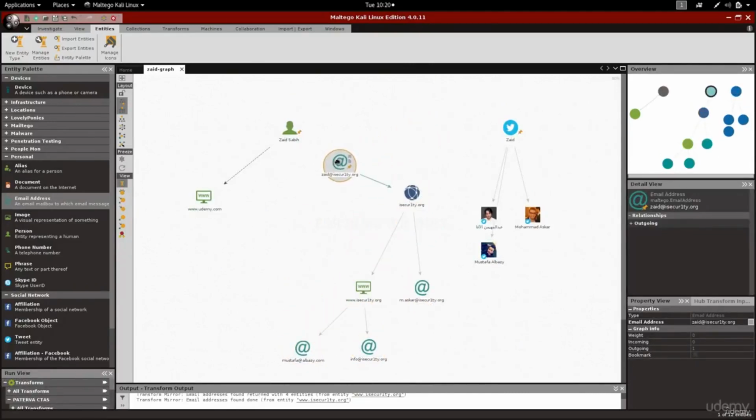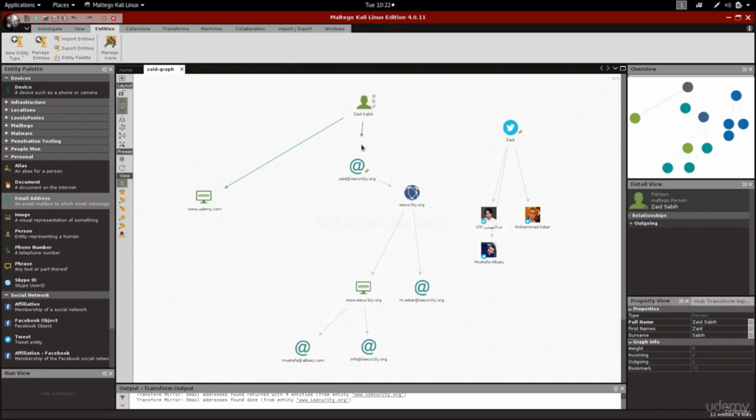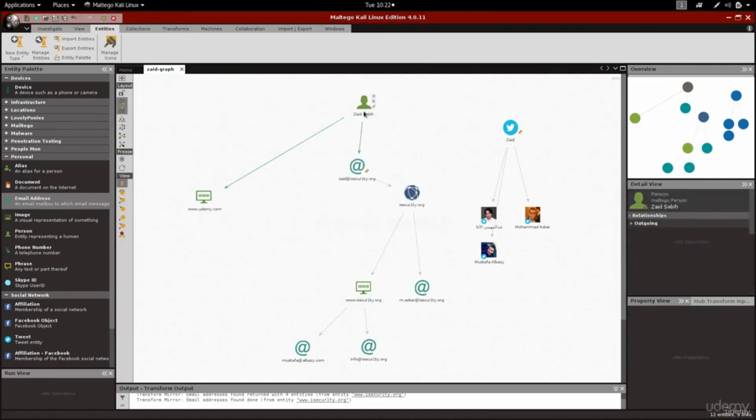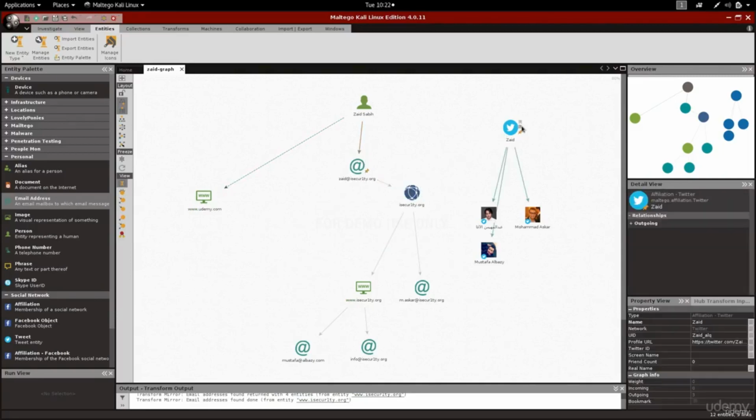And I'm going to move this here, and I'm going to put Zaid here on the top. I'm just going to click and drag from here to the email address so that we'll know that Zaid is associated with the email address. I'm just going to click OK. And you can see now Zaid is associated with this email, which led us to iSecurity.